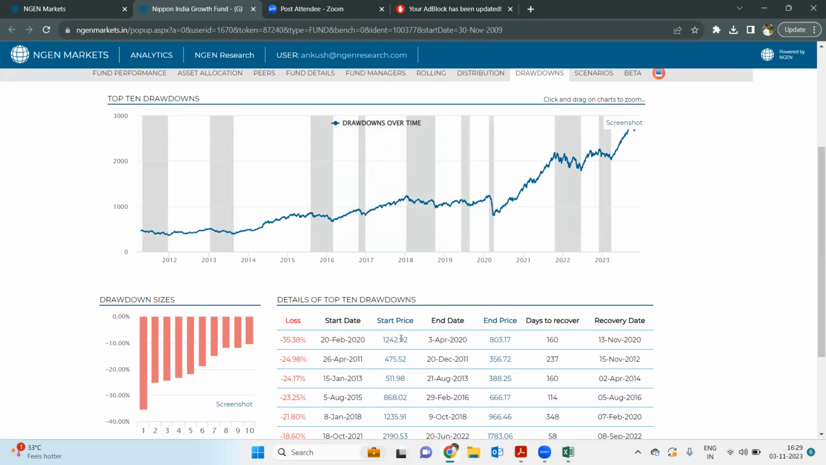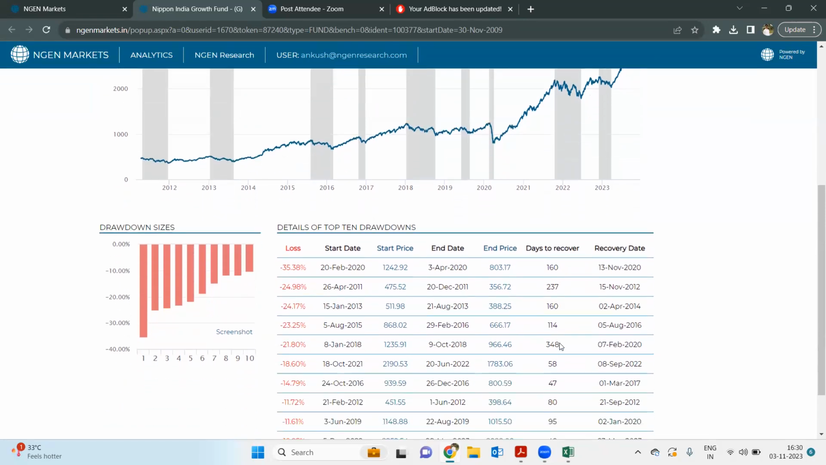The price that was around 1,242.92 changed to 803. And again, it came back to that specific position after 160 days. So in this way also, you can have analysis for different time frames for the different sets of losses.